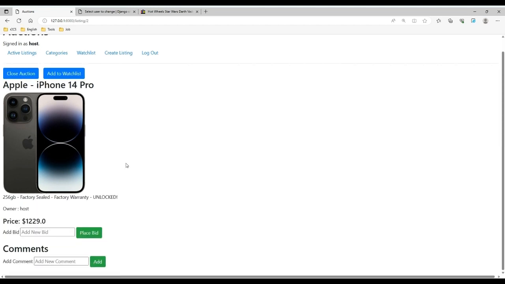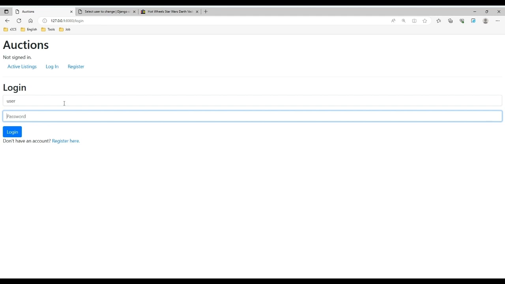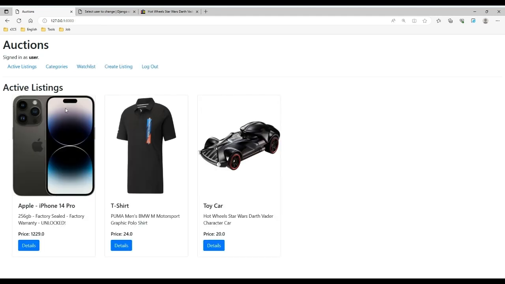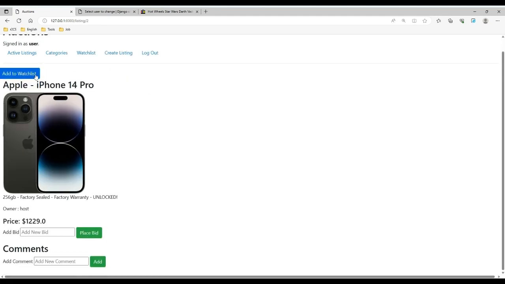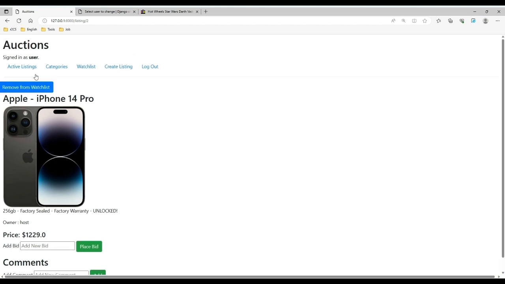And on this page, our users are able to view all details about the listing and add the item to the watch list. If the item is already on the watch list, the user should be able to remove it from it.